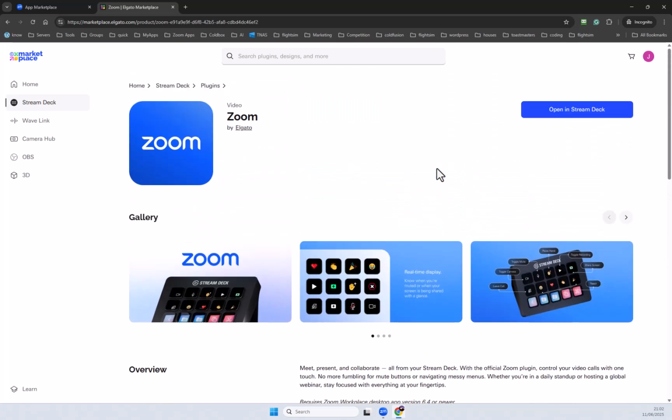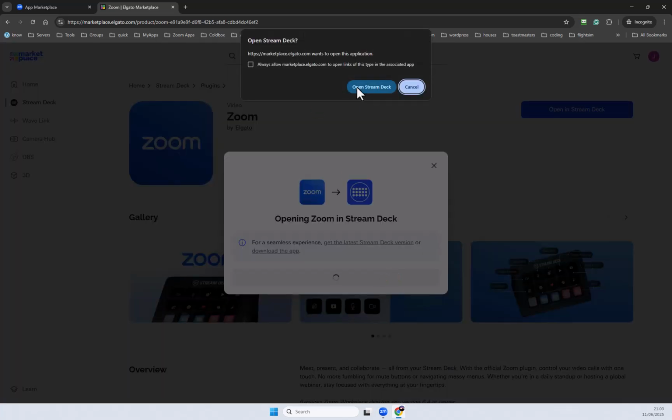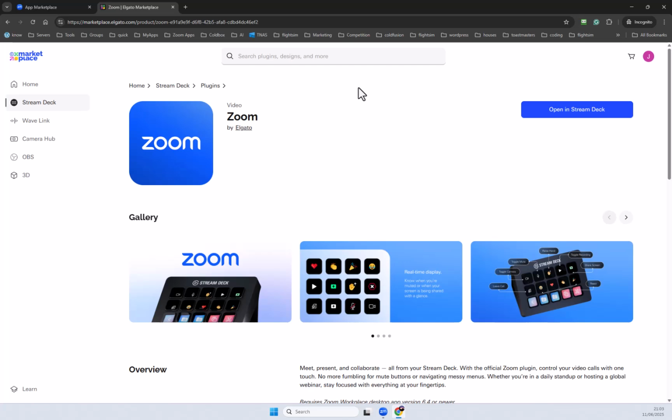Now, the downer is if you do already have ways to talk to Zoom from your Stream Deck, you will be disappointed with this particular plugin. And that is because it doesn't do as much as the previous ones. But if you don't have any solution, then this to you is gold dust. So let's see how we install it.